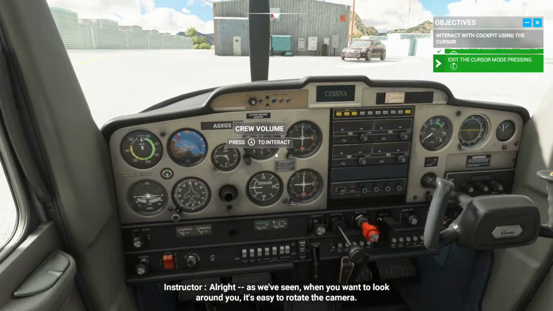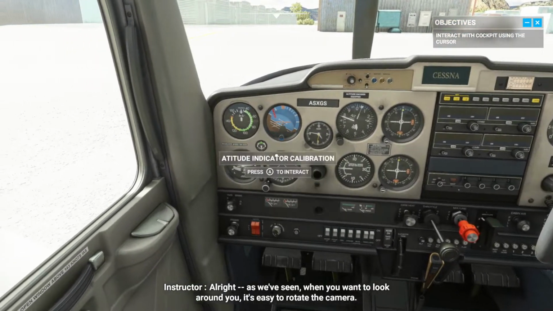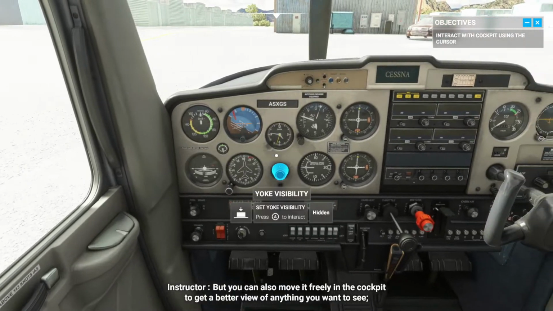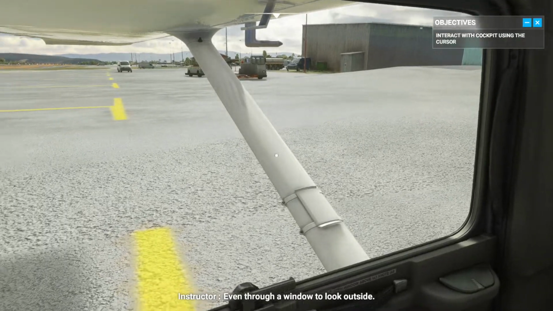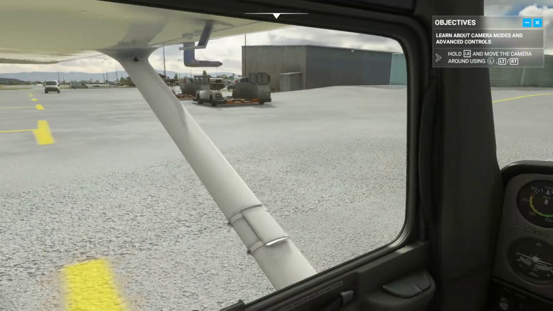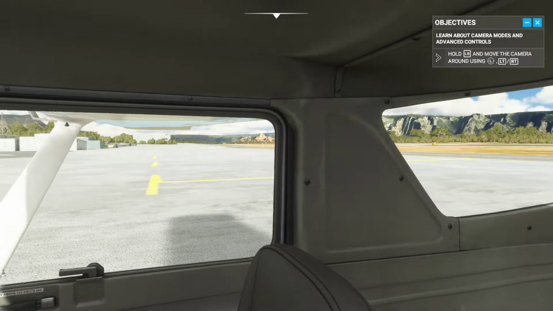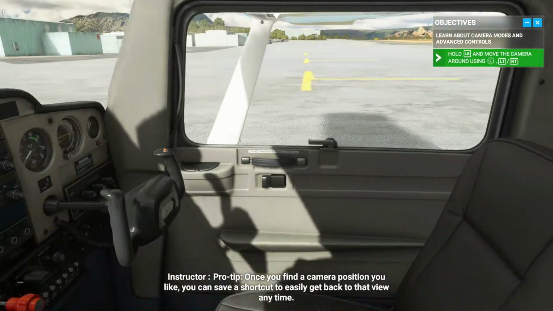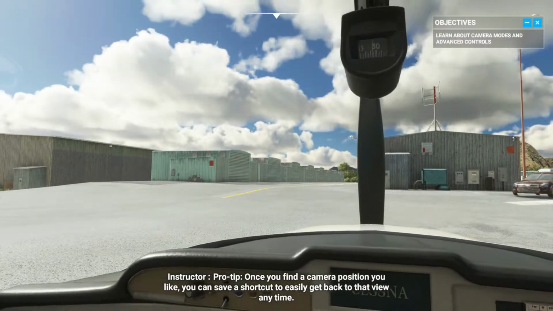All right, as we've seen, when you want to look around you, it's easy to rotate the camera. But you can also move it freely in the cockpit to get a better view of anything you want to see, even through a window to look outside. Pro tip: once you find a camera position you like, you can save a shortcut to easily get back to that view anytime.